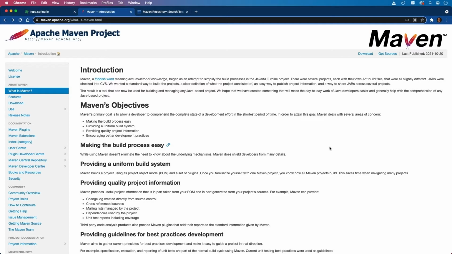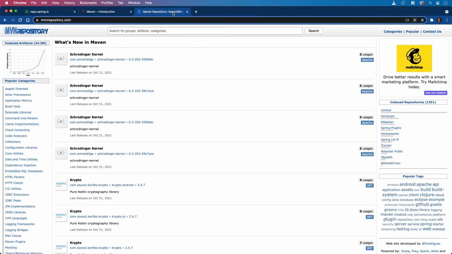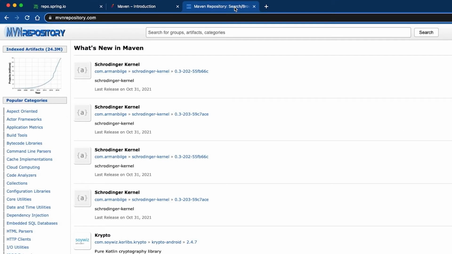So another approach to set up Spring is to use a build and dependency management tool called Maven. And Maven addresses two aspects of building software: how the software is built and its dependencies. We're going to be using it mainly for its features with handling dependencies.